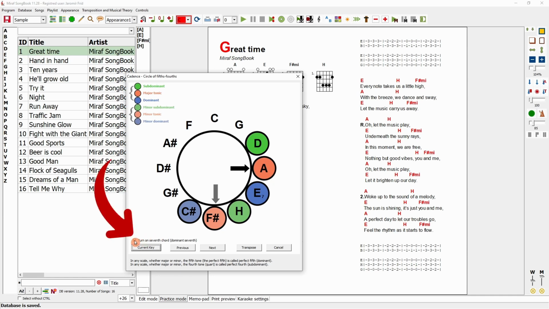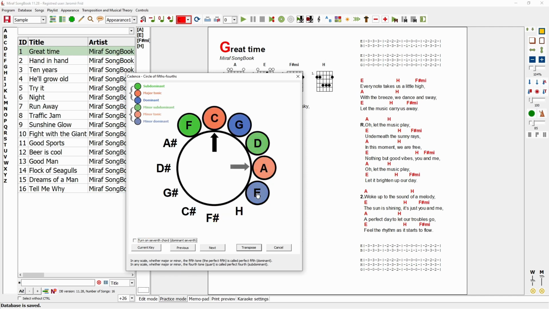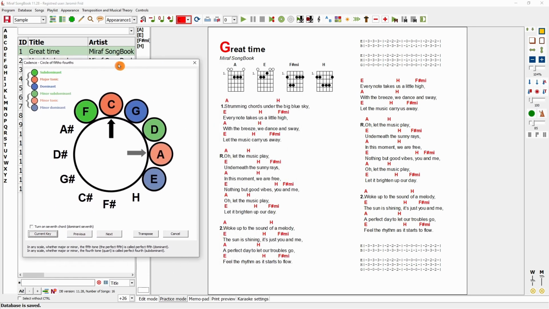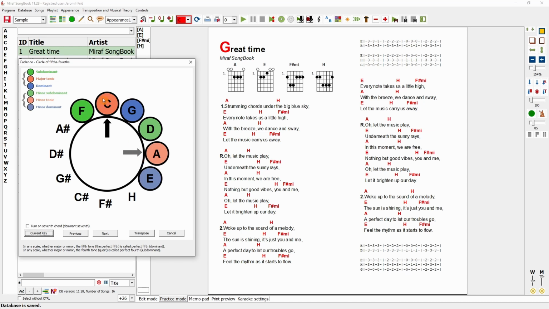You can disable the dominant 7th. The same applies to the minor scale. If I set it to a minor, you'll again see its subdominant and dominant. You can move the circle forward or backward or jump to the default setting, and you can transpose according to the circle. For example, if I want to play in G major, the most common chords would be G major, C major, and D major. If I click on Transpose, you'll see that it transposed exactly as I said.